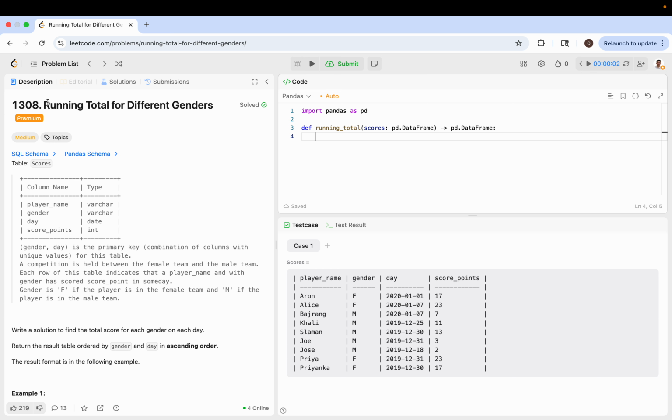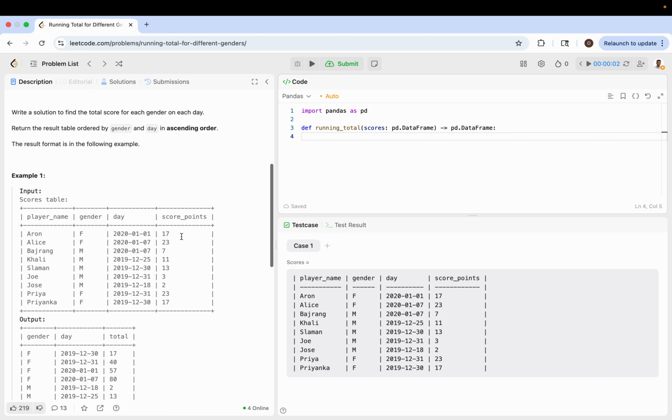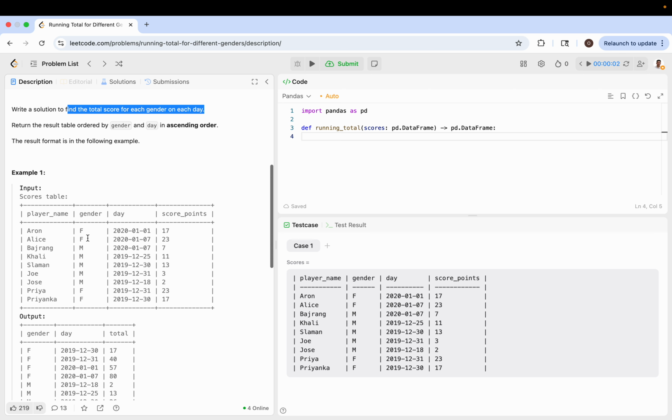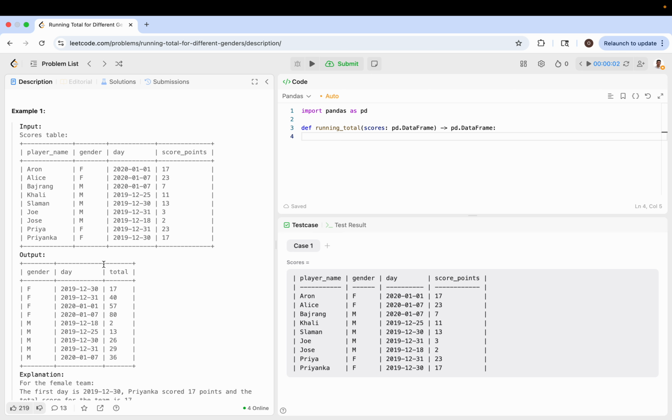This question is called Running Total for Different Genders. It's number 1308. Basically, what they're asking you to do is write a solution to find the total score for each gender on each day. If you look at this chart, you'll notice that first of all, we want to isolate by female and then male. Within female, we just want to sort by the date, and after that, we can get the cumulative sum of the points.